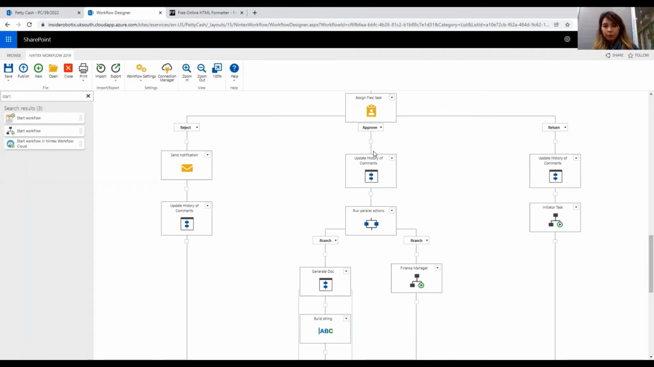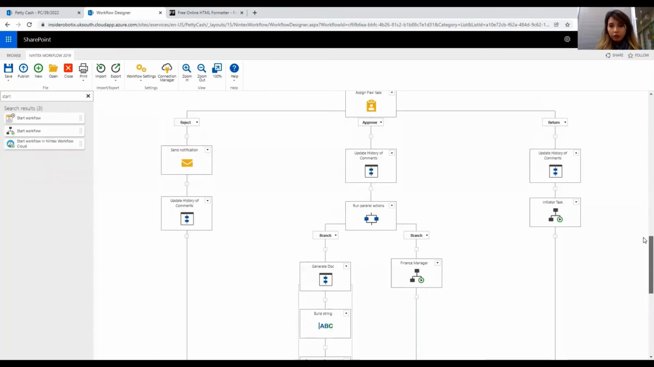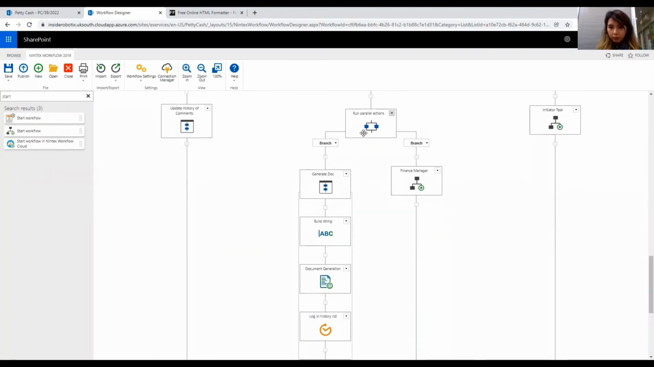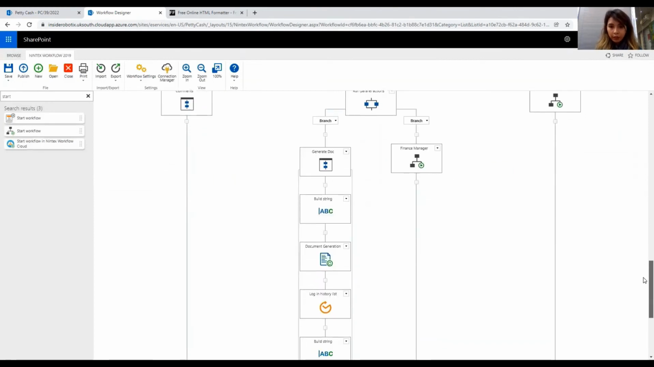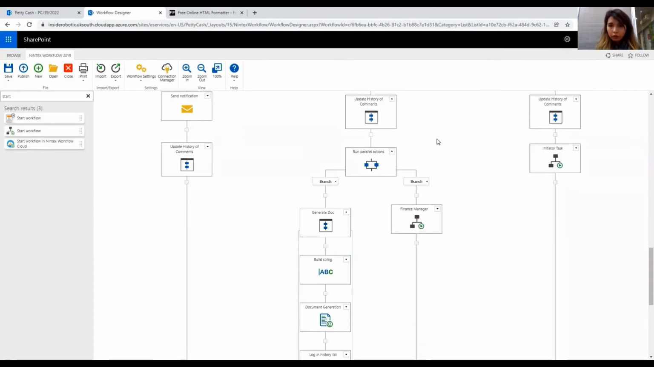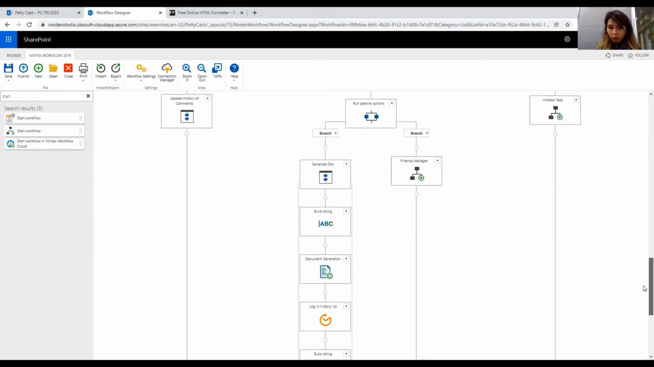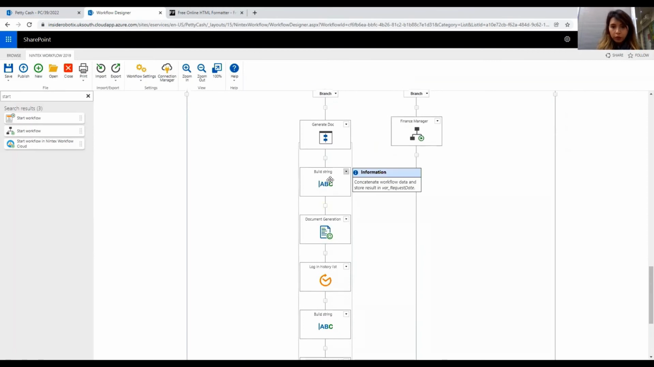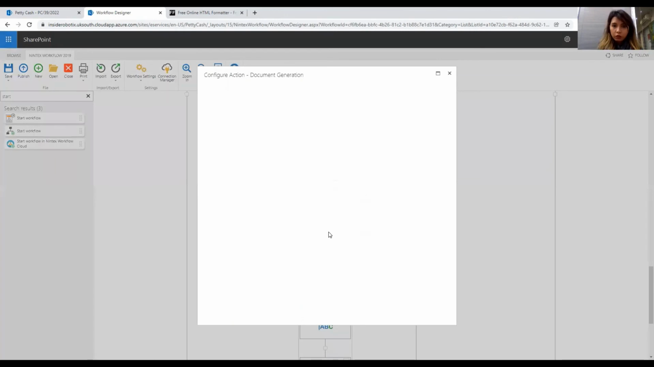Now we will go to the approval branch. In case of approval, we will go to the finance manager. So here we have start workflow, and it will go to the finance manager task. In the second branch, we have two parallel actions: a branch to start the next workflow and another branch to generate a document. So let's open the document generation.